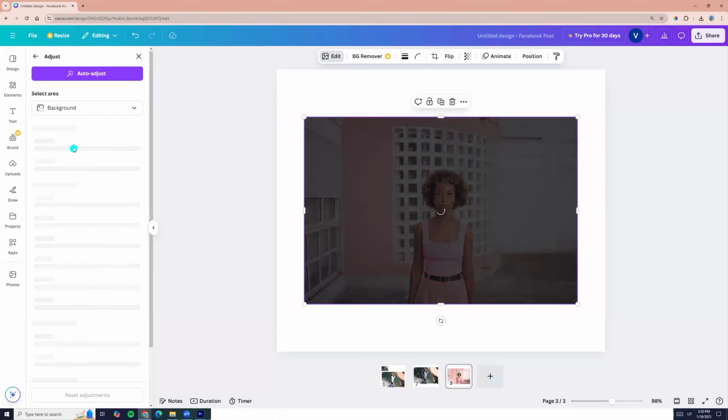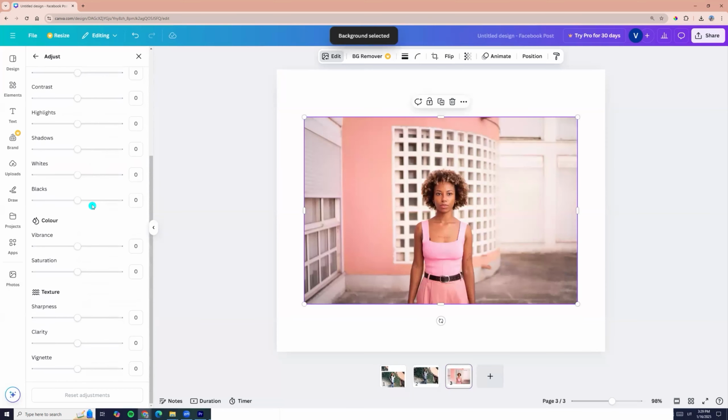Now let's come to color section and here we need to adjust it. Vibrance, I am making to -100 and saturation -100 as well. And here you go, we see nice effect when the background is white and black.